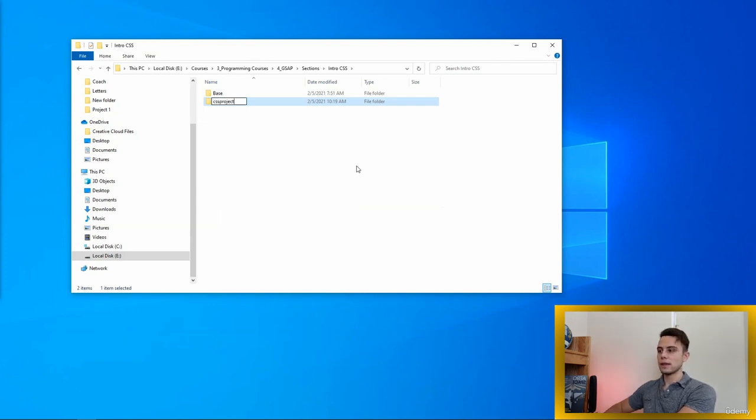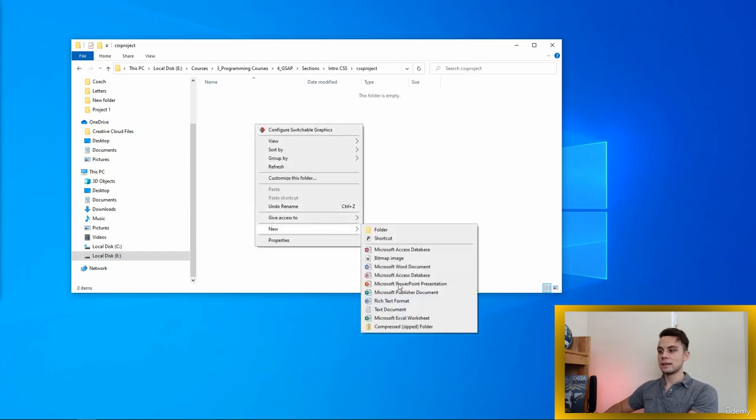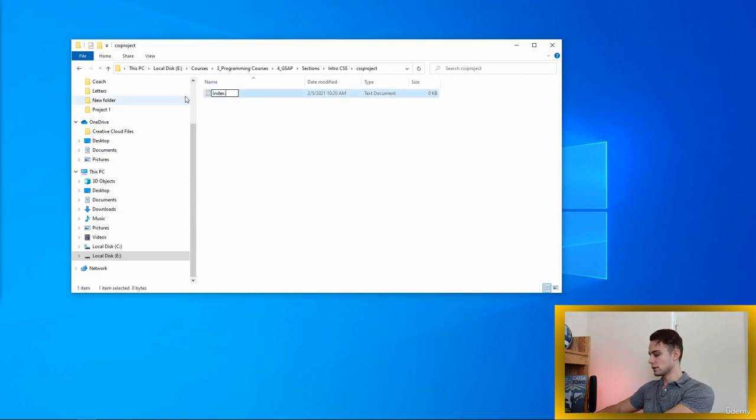I will call it CSS Project. Okay, and once you have created it, inside I will simply create an HTML file. So select a text document and for the name write index.html. That's it, this is your index file.